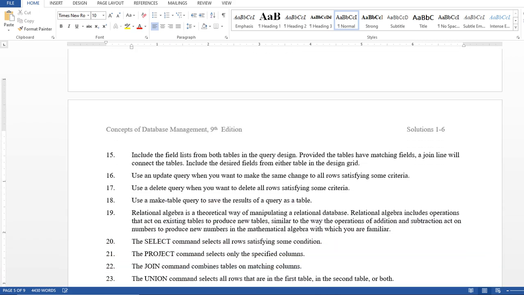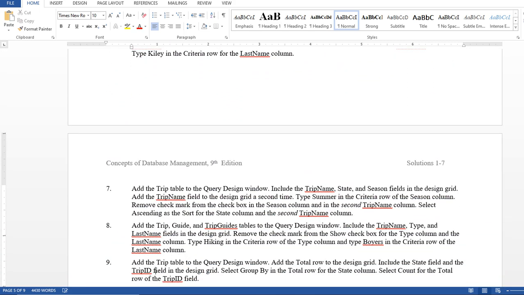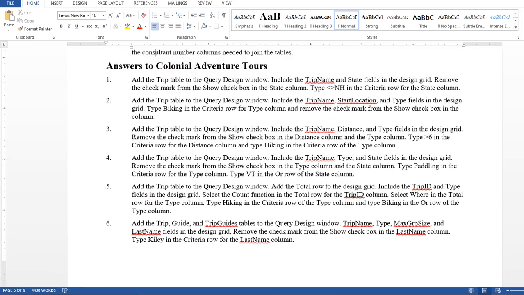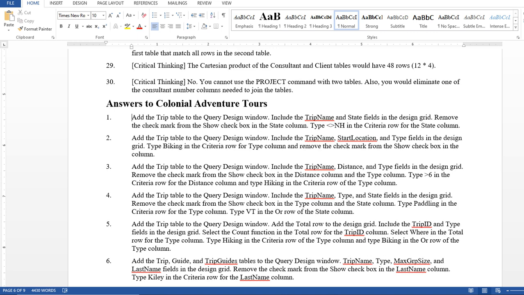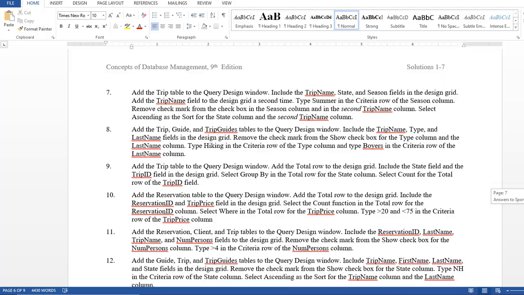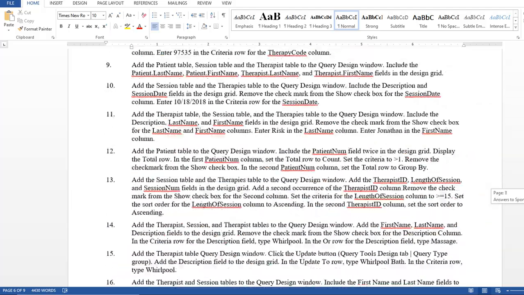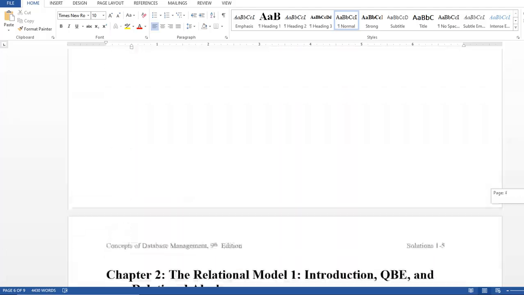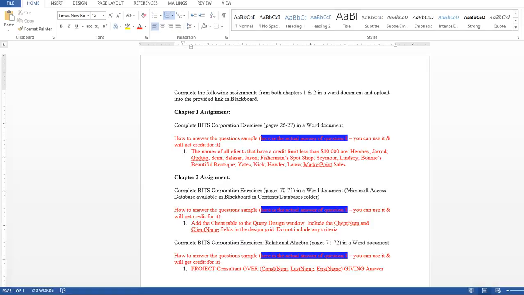So for the first chapter, for the first textbook, we basically are typing stuff. For example, here, these answers are done. It's like when you're completing it in Access. So you tell me I have to add the trip table to the query design window, include the trip name and state field, blah, blah, blah. And that's exactly what you need to do. So you're typing and telling me what the answers are for each one of those, and similar to the next one, etc. So that's what you'll do for each assignment.